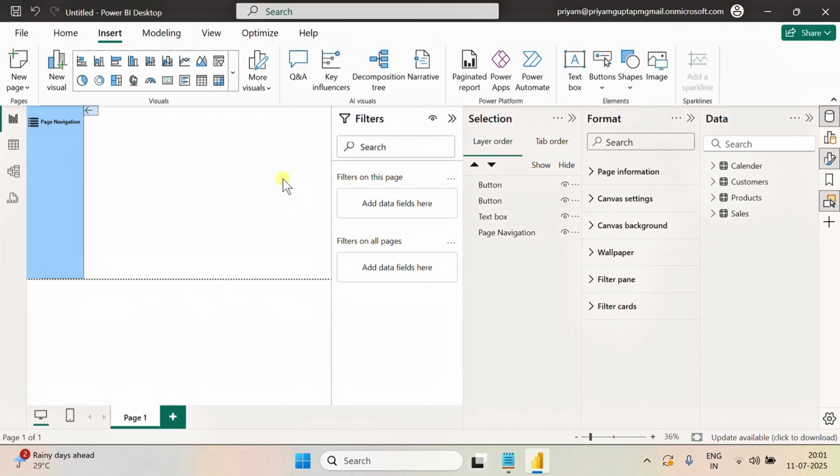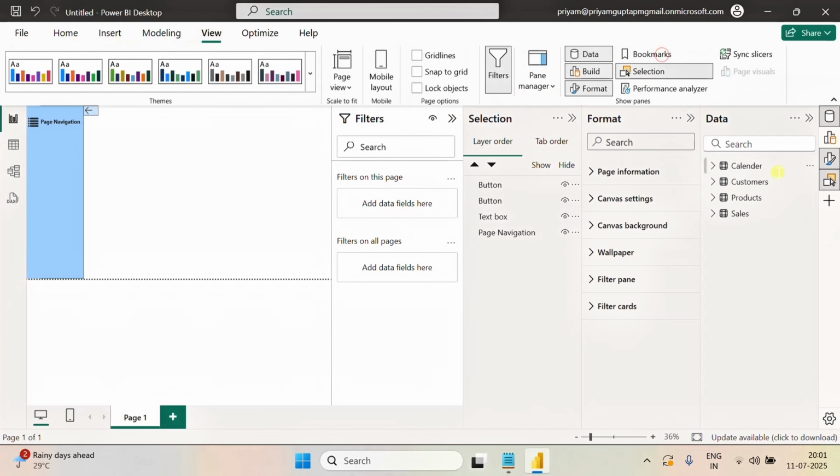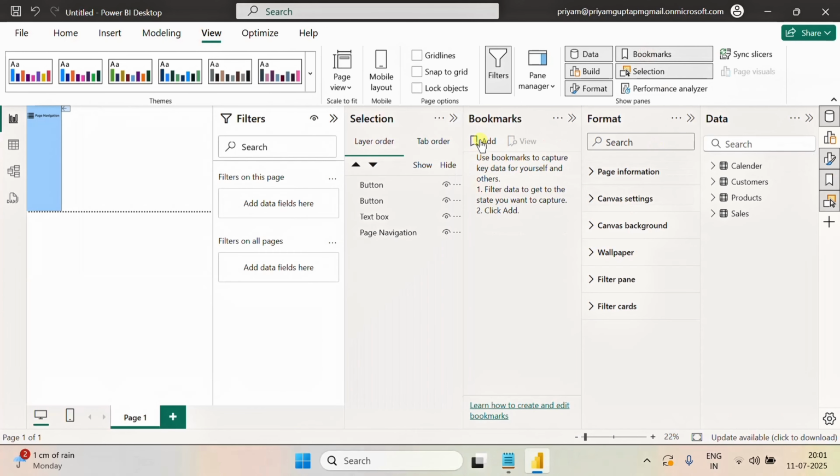So basically how this will act, let me add one bookmark. So this is in open state. Let me add one bookmark and name it as open. So a bookmark basically captures the current snapshot of this canvas. It was in open state, so I have taken the screenshot, and I have named it as open.